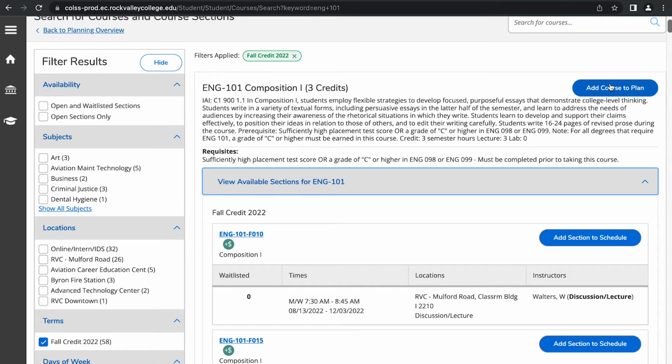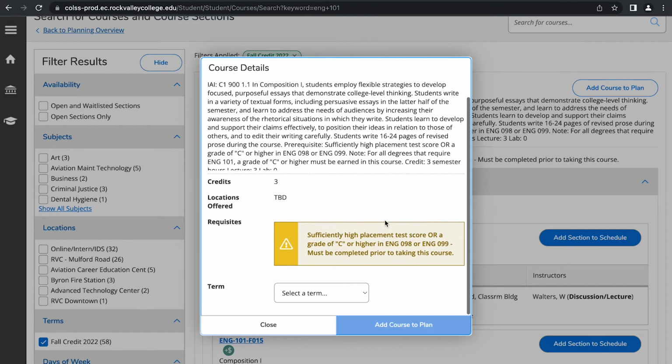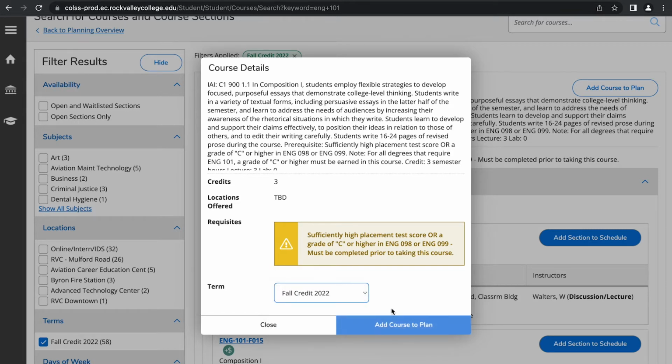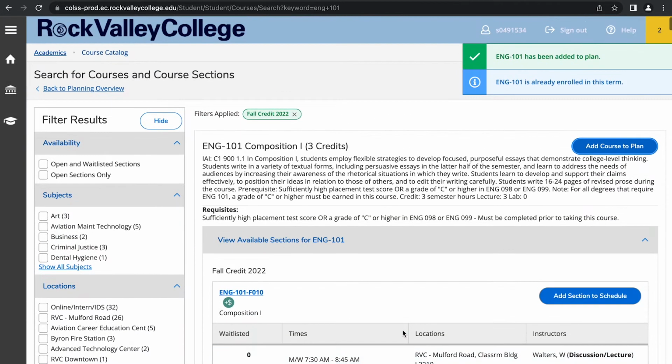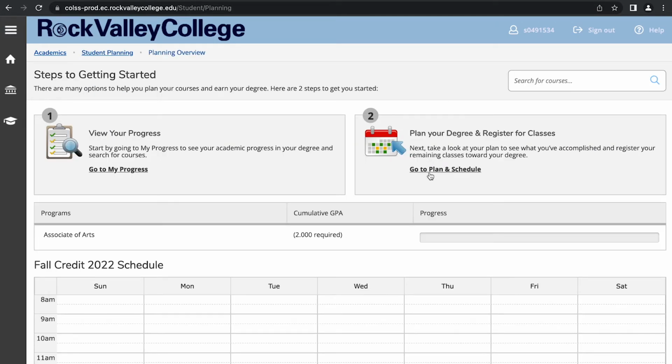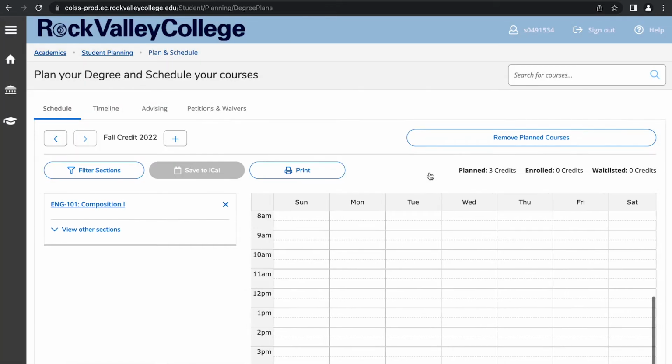If I want to add this class to my plan, I can either add the section to my schedule or add a course to my plan. If I choose this route, I will have to go into the Dropbox and hit Fall Credit 2022, Add to Plan. Next, I will need to go back to my Planning Overview, and then to Plan and Schedule.